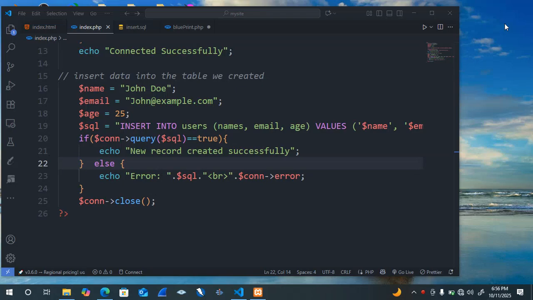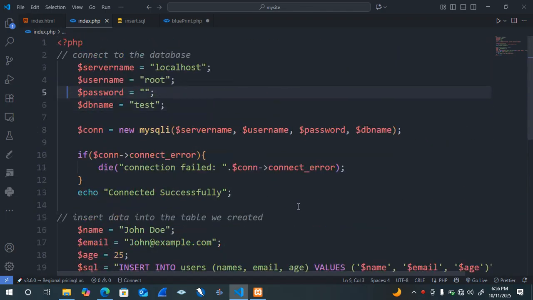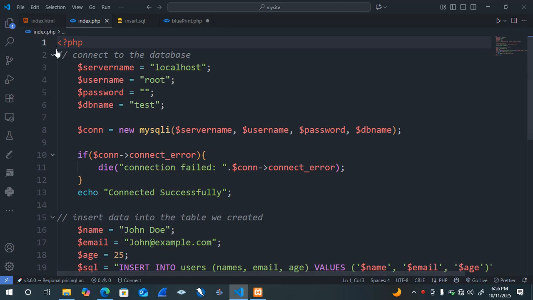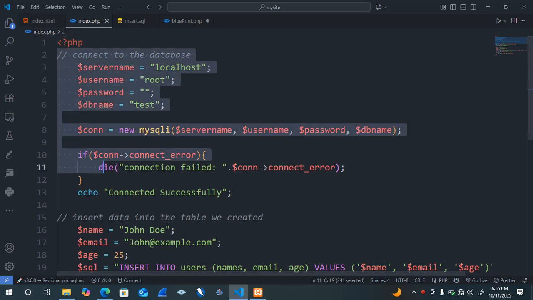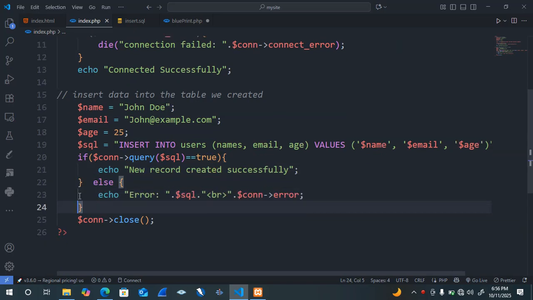So let's now take a look at how we can insert data into a table. Here I have the code in the index.php file. We first made a connection to the database. From there, what we do next is insert the data into the table that we created.